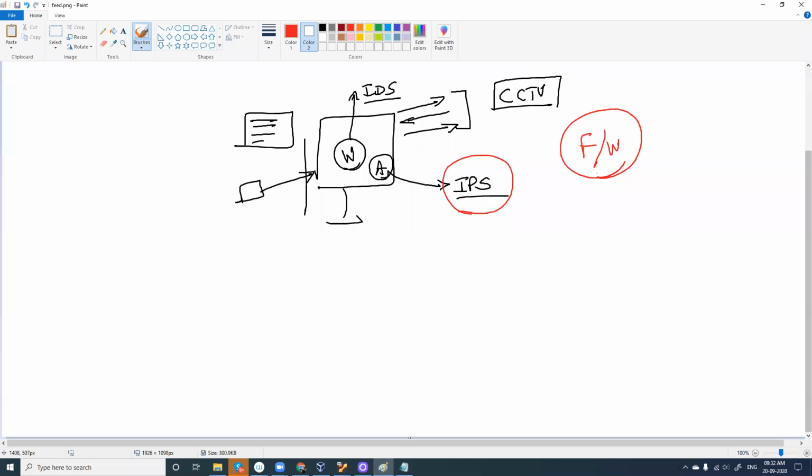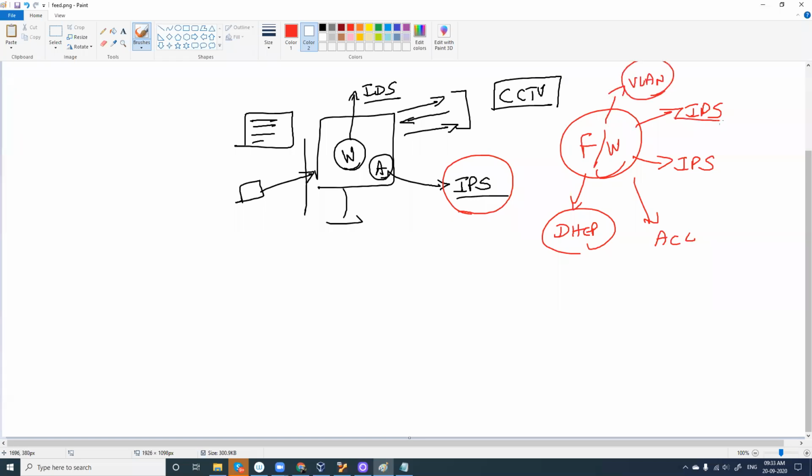Firewalls have inbuilt IDS and IPS which can be integrated in this, right? It can be an integrated module of this, just like your DHCP server, just like your access control list, just like VLAN which is integrated. You have IDS and IPS which can also be integrated and linked with this.